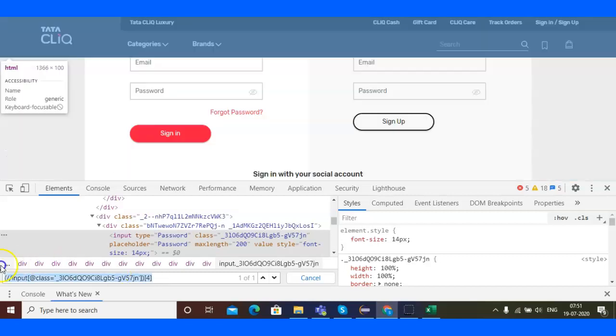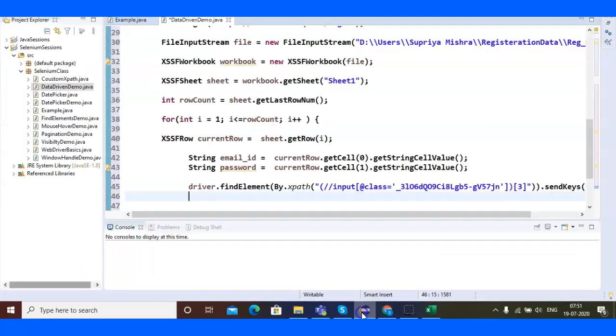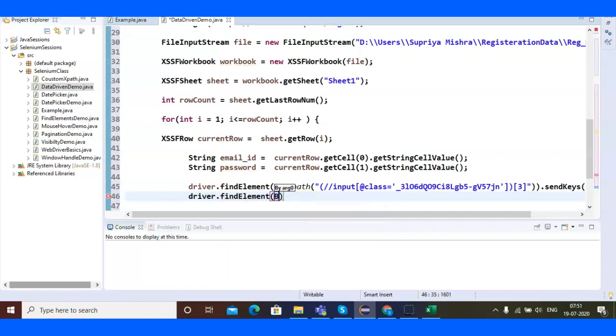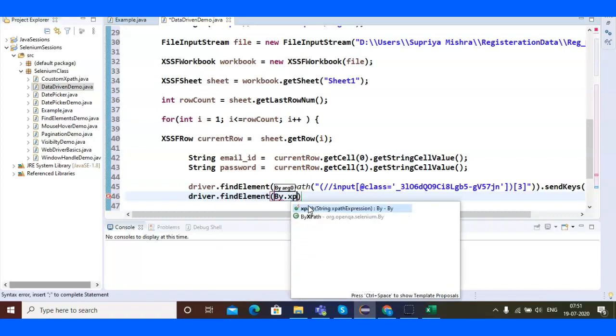So I'll just copy this, and I'll locate this element, driver dot find element by dot XPath.